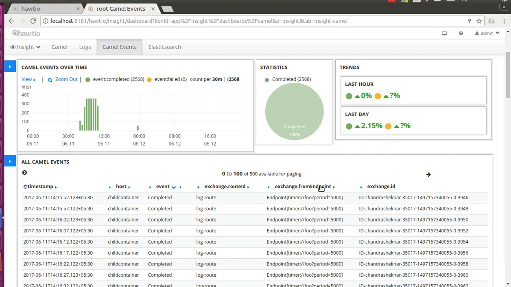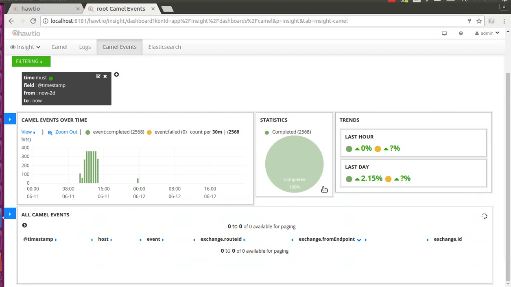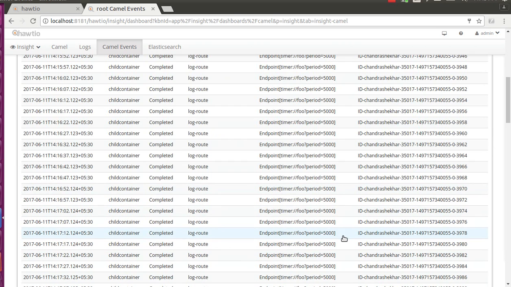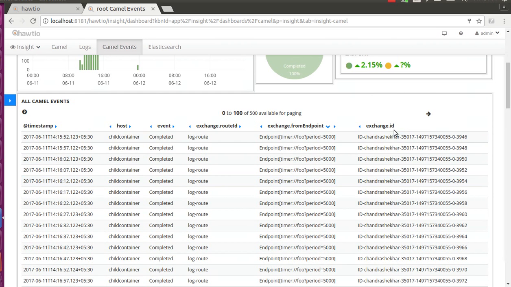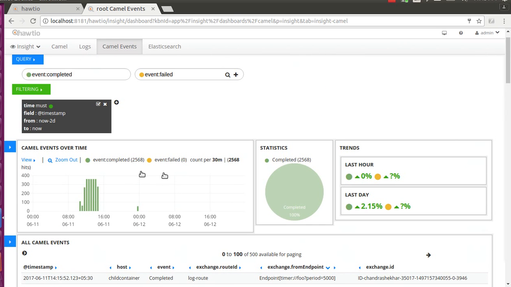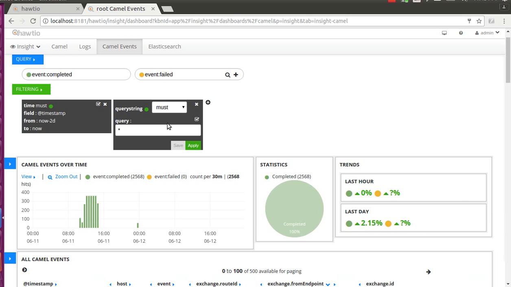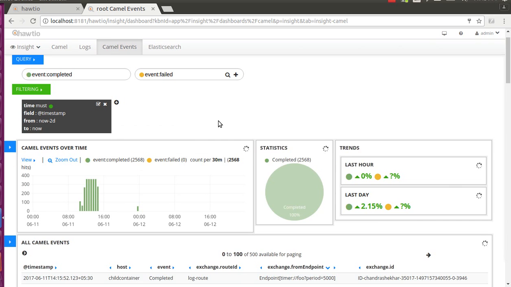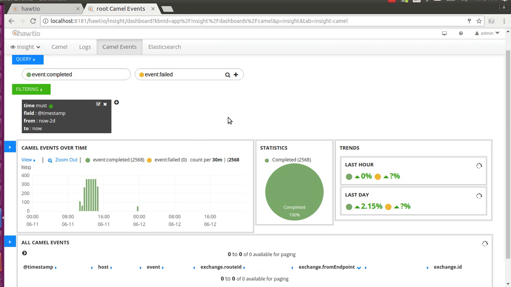Let me search if we have any different endpoints other than this. No, this is the only endpoint. So this was about the camel event page. You can also add more filters similarly as we added there, in the last page.